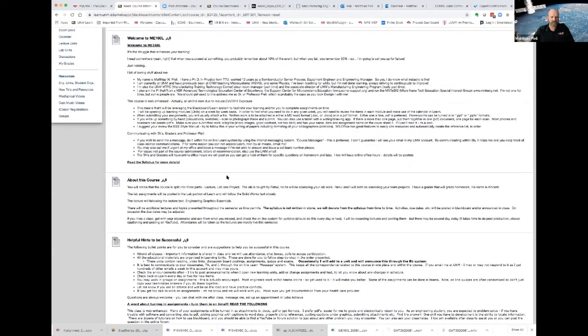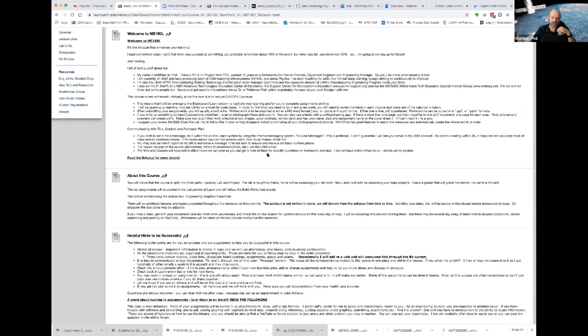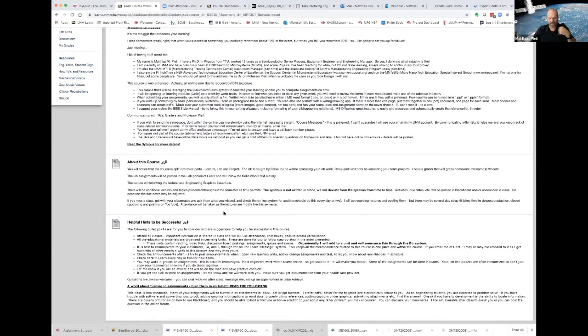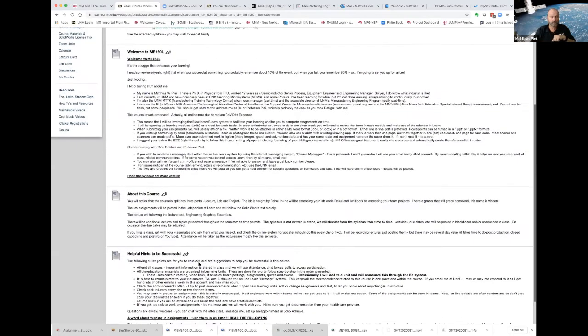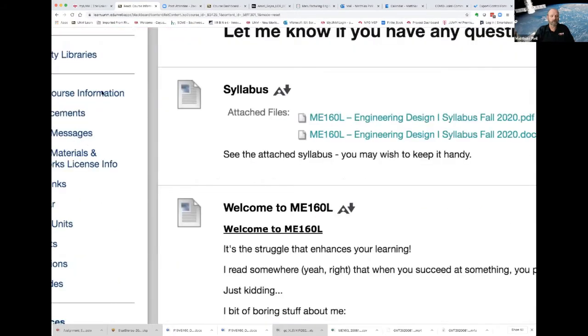And then read all this stuff about the graders and kind of the philosophy, a little bit of my background. I'm not going to read it to you. And then there's some helpful hints to be successful. Communication is key. If you're struggling with something, feel free to contact me or the grader or the TAs. The grader is going to post, I think he's posting his open office hours. If he hasn't yet, I will get him to do that before next week. Okay, so that's the section that's called Read Course Information.